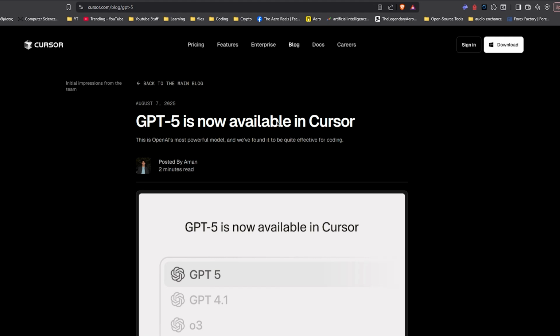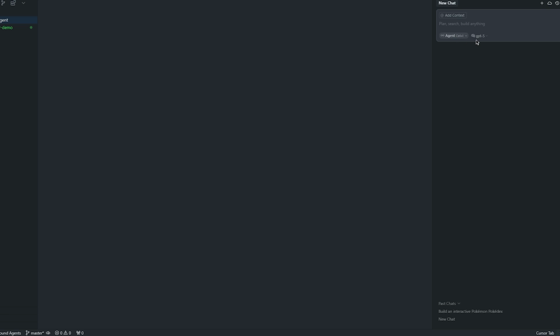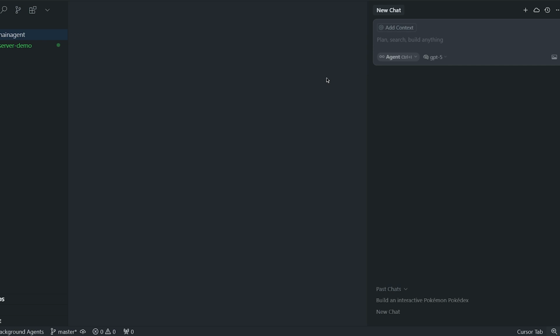GPT-5 is now available inside Cursor IDE. You can go ahead and use it with the agent mode, ask mode, or whatever other mode you want. And for the first week, it's completely free. The first results show that GPT-5 is absolutely incredible for front-end designing. So today, we're going to be testing it out.